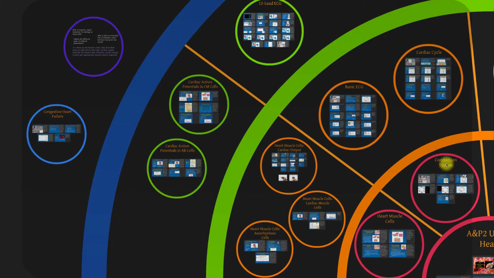But here again, we might look at the conduction system, how that relates to the cardiac cycle, so the sequence of events that the heart goes through to pump blood, relate that to basic ECG and complex 12-lead EKG. Or maybe we want to look at heart muscle cells, we want to divide those up into different types, or talk about how those muscle cells create cardiac output, which is to pump blood.